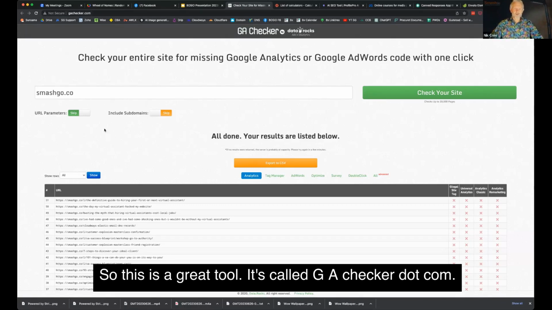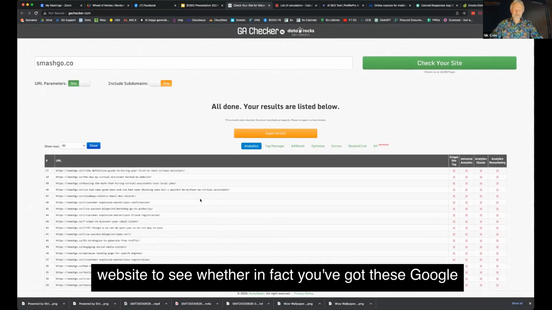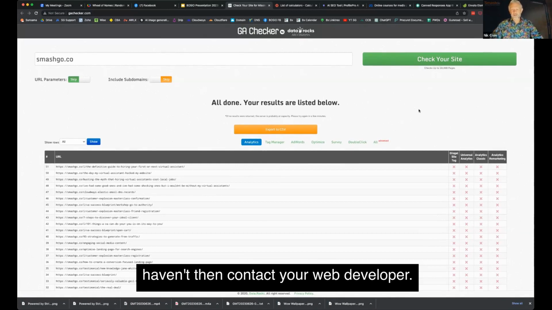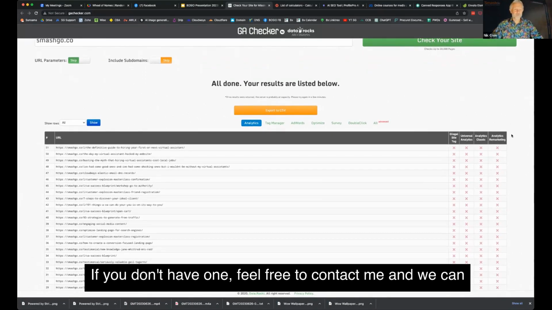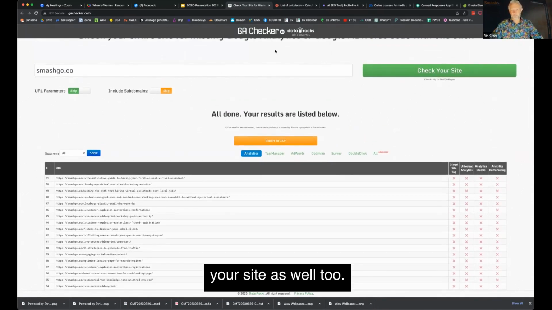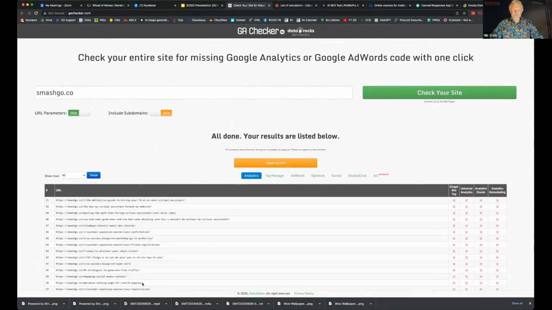So this is a great tool. It's called gachecker.com. And the very first thing you should do is just check your website to see whether, in fact, you've got these Google tools on it. If you haven't, then contact your web developer. If you don't have one, feel free to contact me, and we can check that out and see what is actually happening on your site as well. All right, so that is gachecker.com.